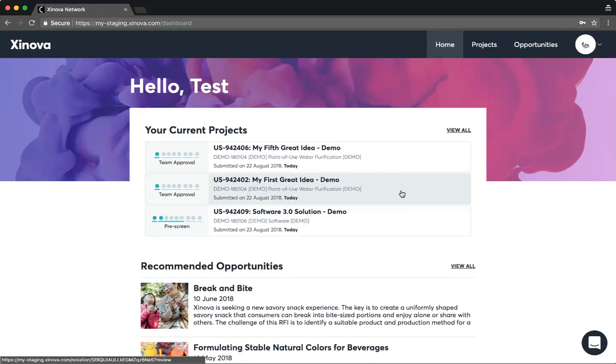There's a few different sections here. You've got the top section, which is your current projects, and this is essentially where you're going to be able to see your latest submissions. It gives you quick access to that, and you can see the status as well, which we'll get into a little bit.